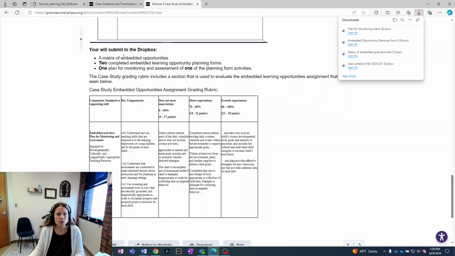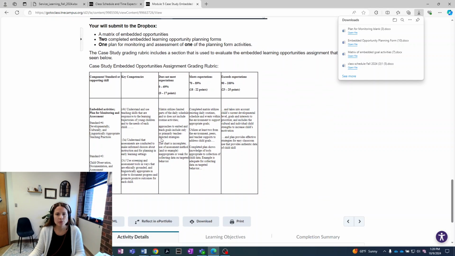Now, here's what you will have to submit. You're going to submit your matrix, your 2 embedded opportunity planning forms. Remember, you may have more than 2 goals for your child, which means you'll just have to fill out 2 of those same forms. And then 1 monitoring and assessment planning form. Now, I did put a rubric here to show you how you're going to be graded for the assignment. So you can see in percentage or points, this is how you would be graded if you had these elements included in your assignment. All right, that pretty much covers it.